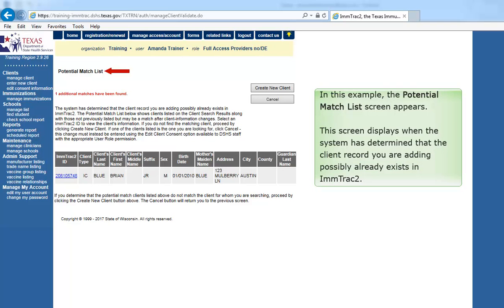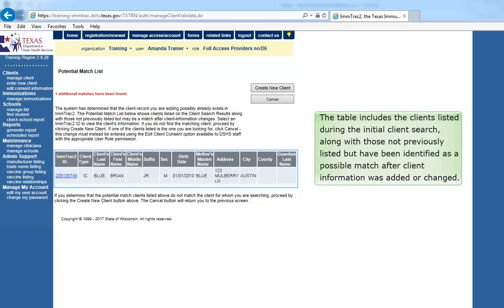In this example, the potential match list screen appears. This screen displays when the system has determined that the client record you are adding possibly already exists in MTrack 2. The table includes the clients listed during the initial client search, along with those not previously listed but have been identified as a possible match after client information was added or changed.